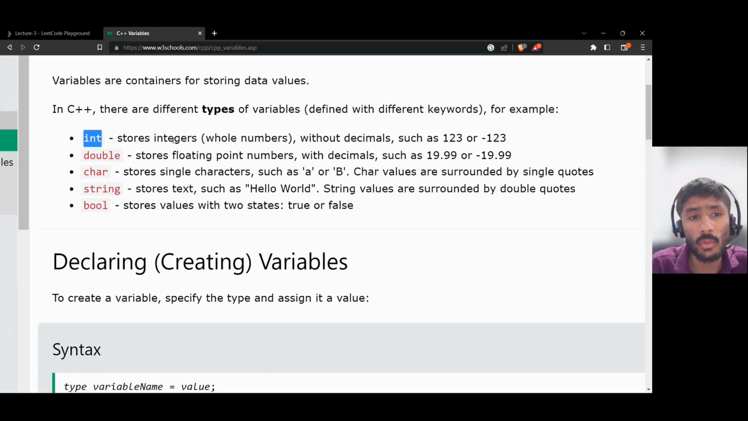So int stores integers, whole numbers: negative values, positive values, and zero is also an integer. So 123 is an integer, minus 123 is an integer. Double stores floating point numbers, just like 19.99 or negative 19.99. Char stores a single character within single inverted commas. In that you can store a or b, but in a char you cannot store double b.